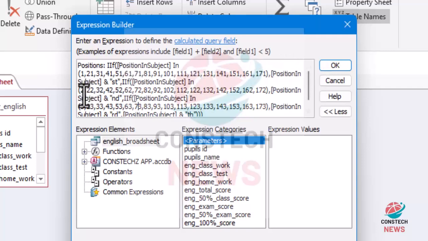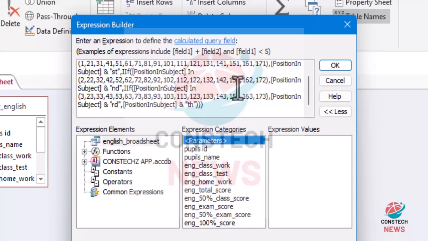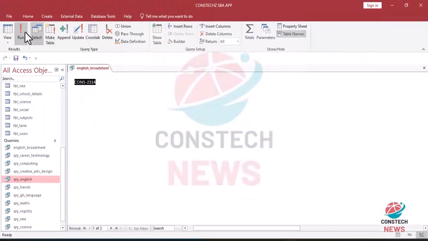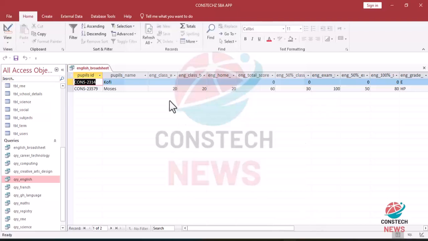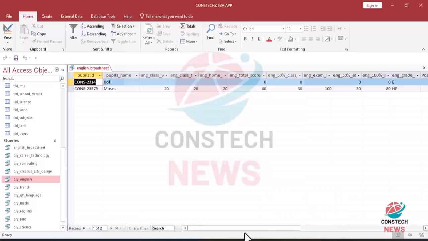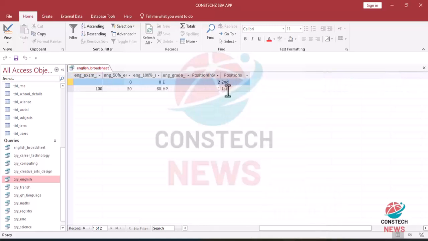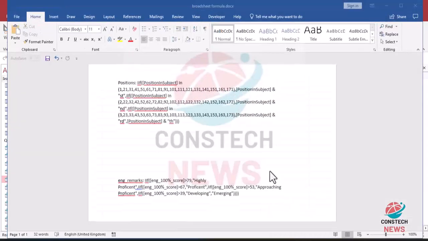But if the student had 2 or 22, it should be what? You add ND, second, 22nd, in that order. So if the person had 3, 23, in that order, you add what? RD, and then if it's the other way around, add TH. So that's the meaning. So click on OK. Let's run this formula to see if it will work. So scroll down. Reduce this side so that you see, it's giving us first, second, in that order. That's perfect.